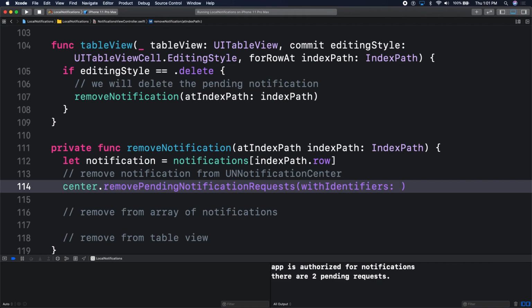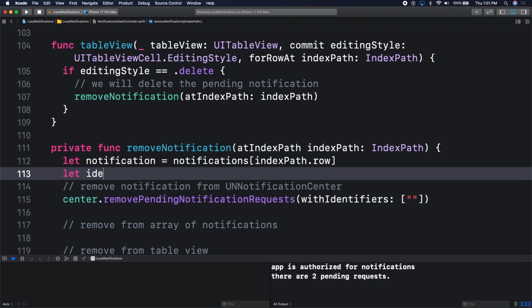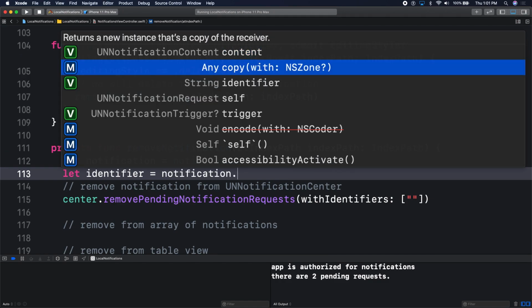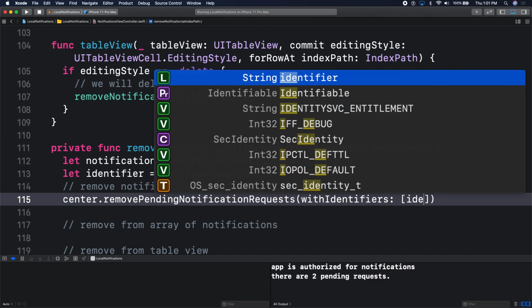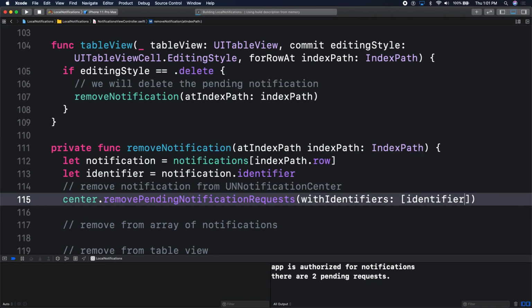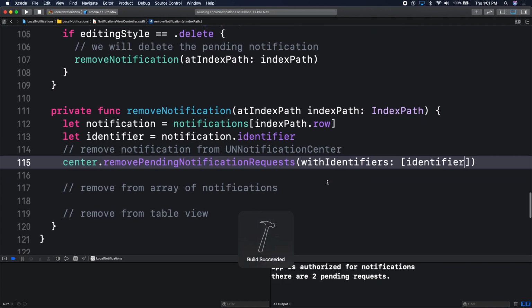And here we need to pass in some string. Let's see, we just write the identifier here. It's probably better: notification dot identifier, and then just pass in identifier here. Okay, so we did step one, great.